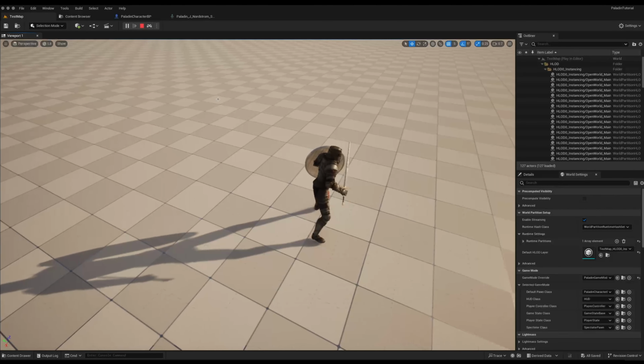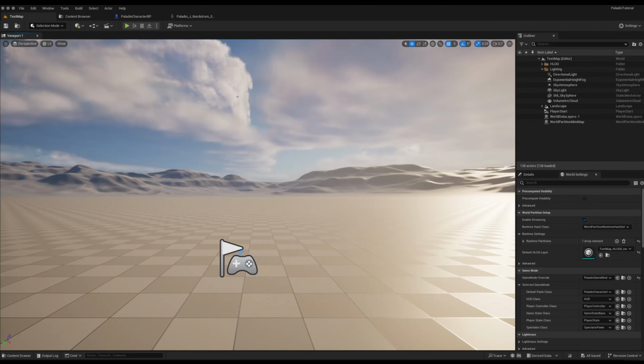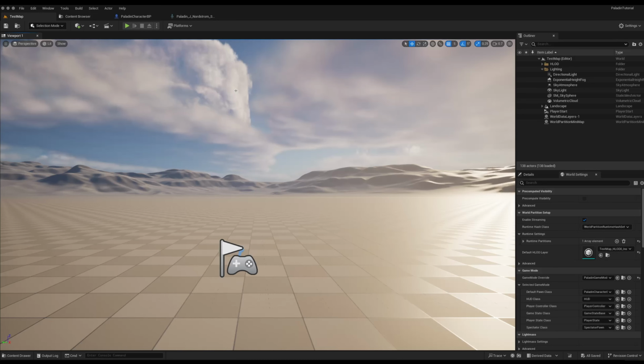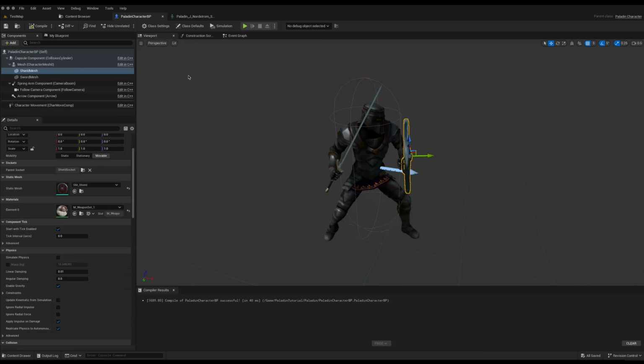However, you cannot maneuver around. That is because we need to code that in with the movement. We will do that in the next video. But that is how you attach objects to your character.